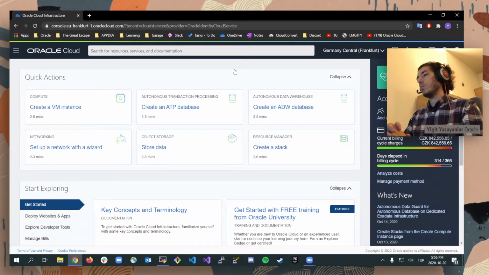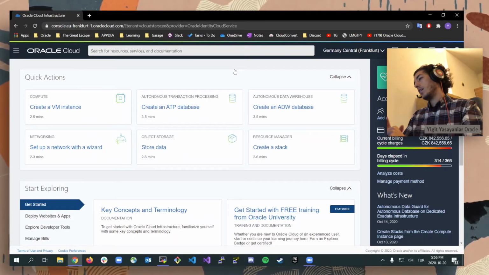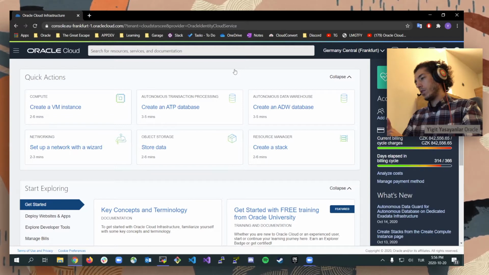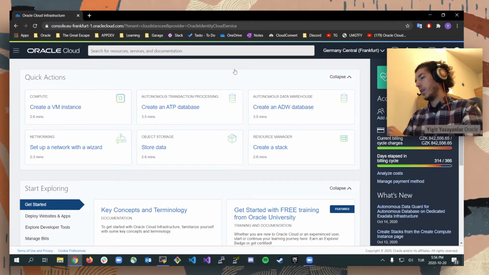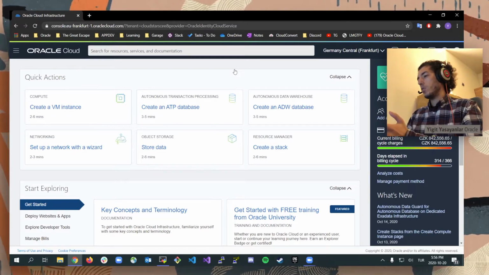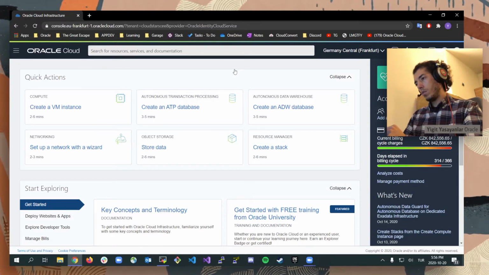So I will try to talk about the ad hoc commands and the playbooks and how to create roles and so on. And we will in the end check the playbooks that I have created. They are available on GitHub.